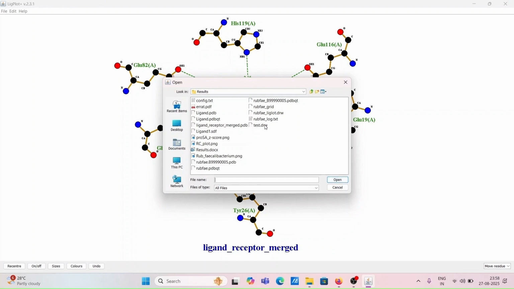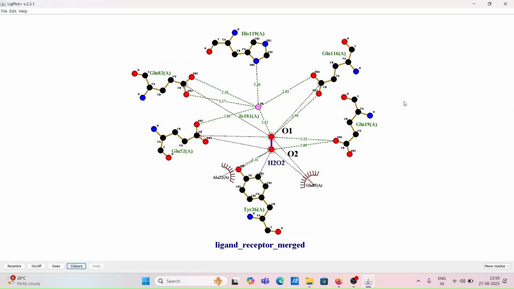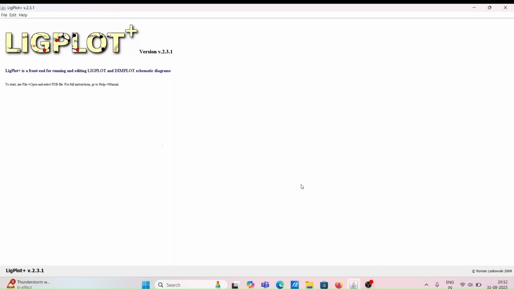And here is our file test.drw. Click on it, click on Open. So here we have the representation that we saved and none of your work has been lost. In the last part of this video, we will analyze the protein-protein interactions, which will be done using Dimplot. Let's see how we can do that.